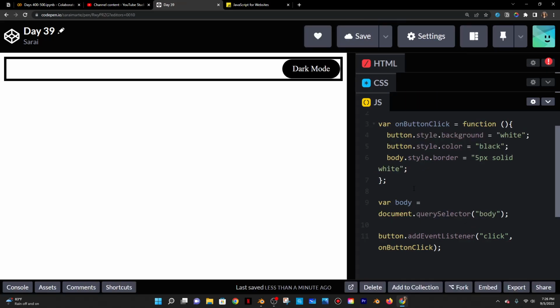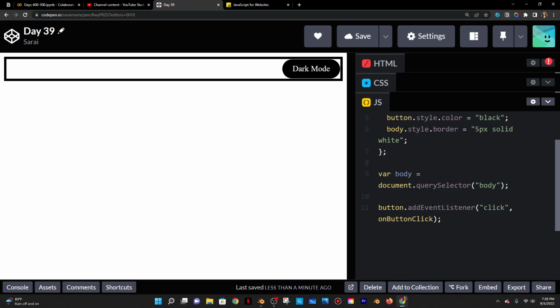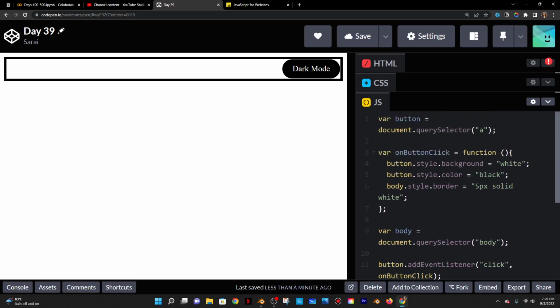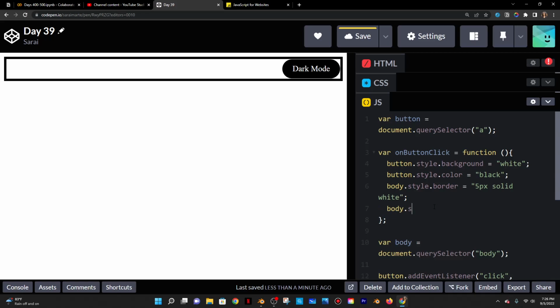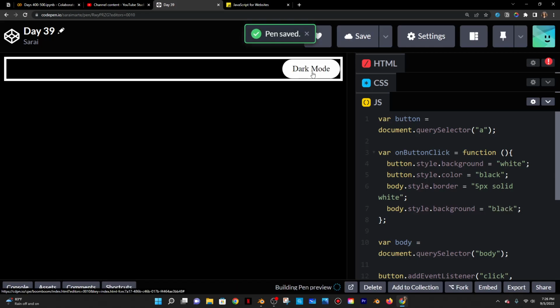The last thing that I would want to do is change the background of the body itself. So I'll go to the body, and I'll do style, and I'll do background and change it to black, right? And then let me save that. And then when I click on dark mode, now everything becomes dark mode. Obviously, this is just a little practice more on events and such, but I believe there's a different way to do this that's actually efficient, that you don't have to rewrite your code.